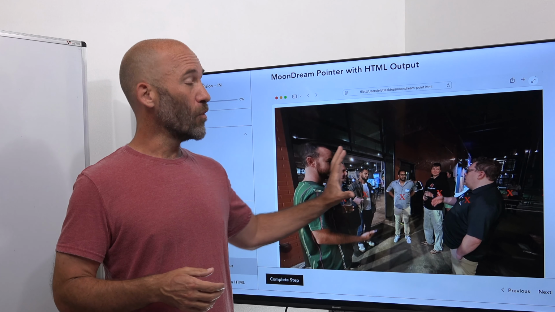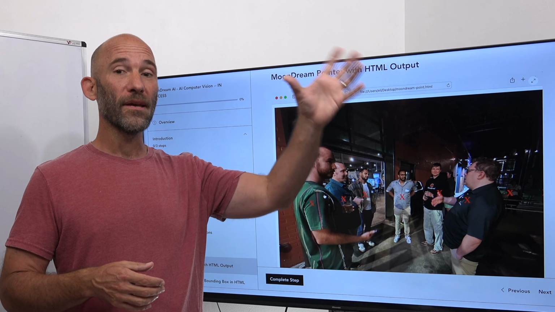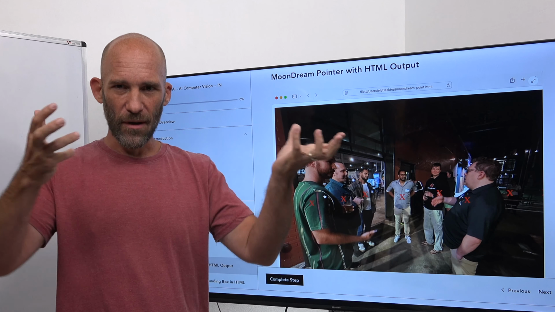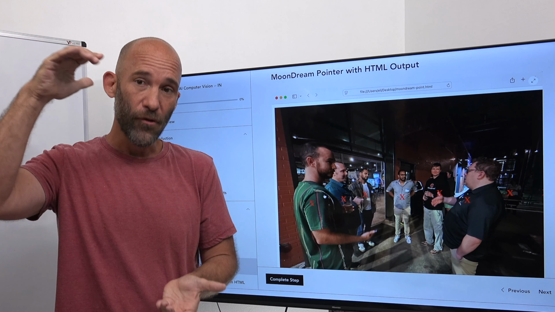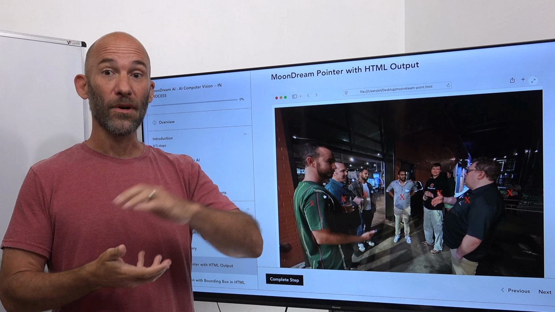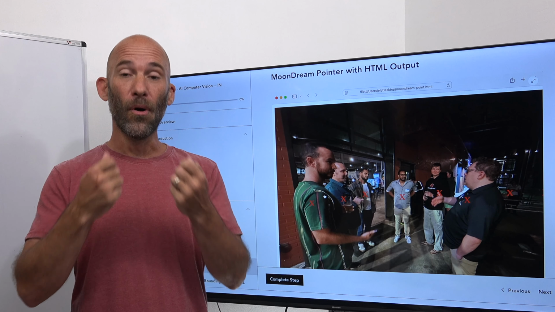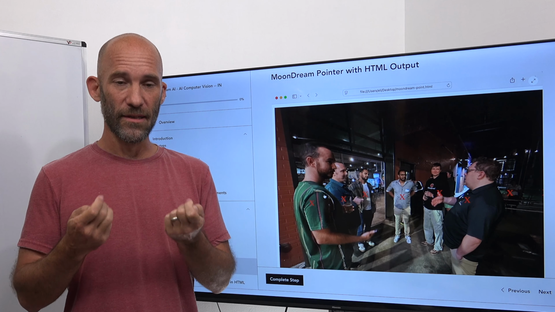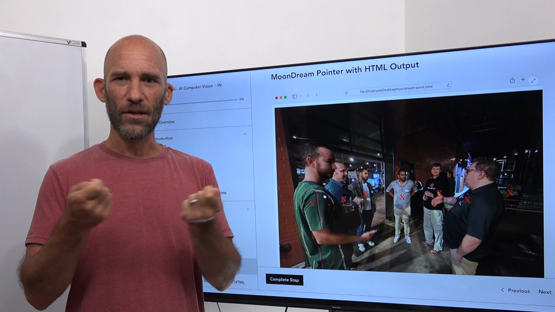So when we do this, again, an important thing to be thinking about is all the different components to the stack of your project. We're going to be using MoonDream in order to detect objects. We're going to be using Python. We're going to pull out those XY coordinates, but then what do we do with those XY coordinates?